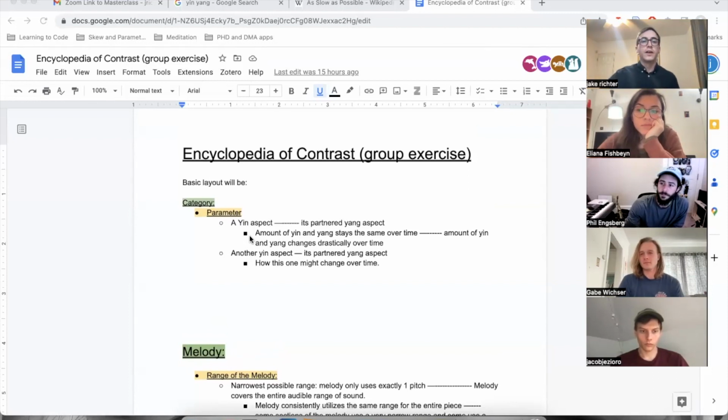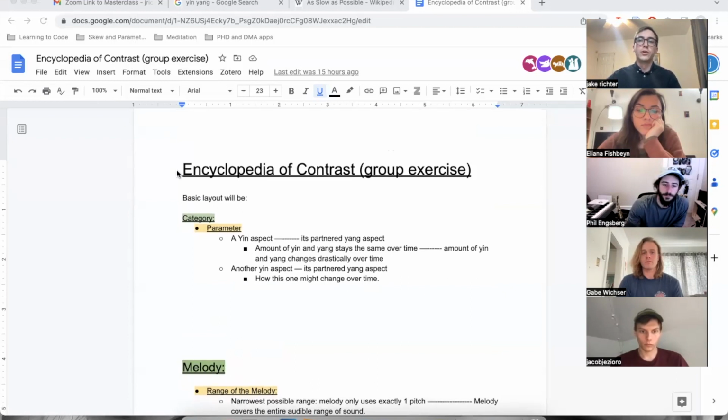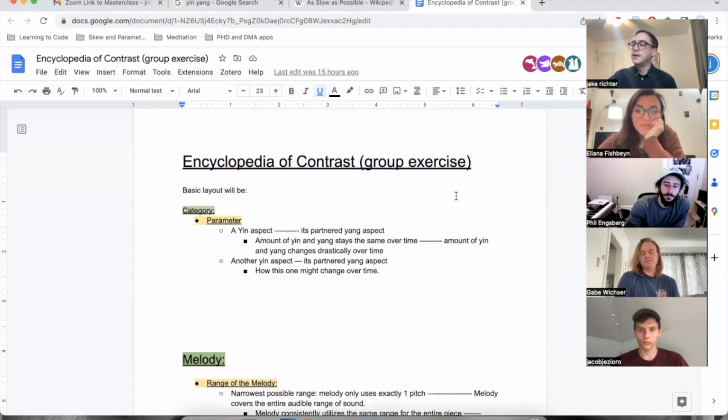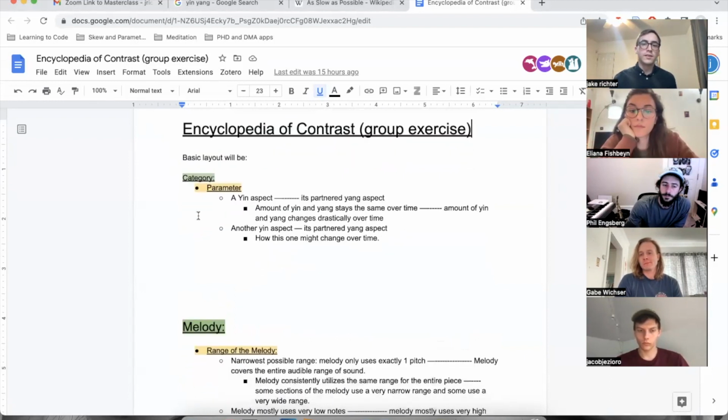So now we're going to do this exercise, which is working for a little while on making an encyclopedia of contrast. We're going to try to think about as many elements as we can in this yin yang setting, where there's loud on one side, soft on the other side. And the way that we're going to organize it is basically like this. There's a category, for example melody, or harmony, or rhythm, or whatever. We can mess around with the categories as we go.